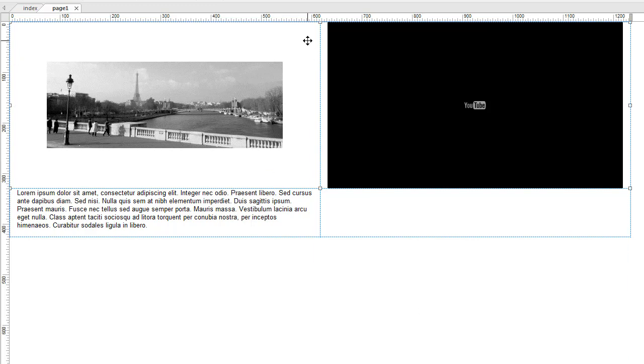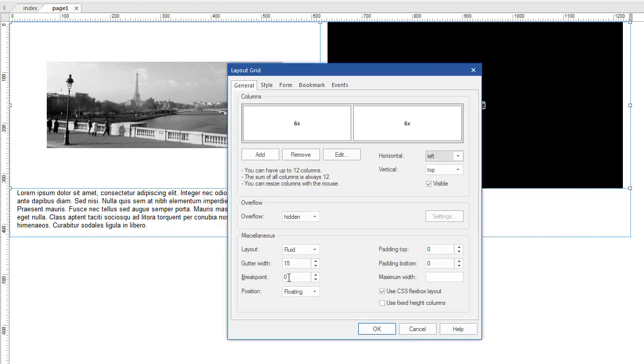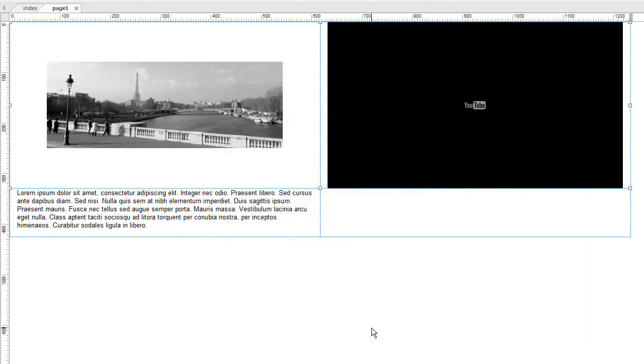Remember, we could set the breakpoint on these grids if we wanted to set 480 so that we could have a little different feel to the grid when the browser gets down into the 480 range. And that's a good thing. But you can also add page breakpoints to the page like you would with responsive design and have different variations for the page, as well as the combination of this layout grid.